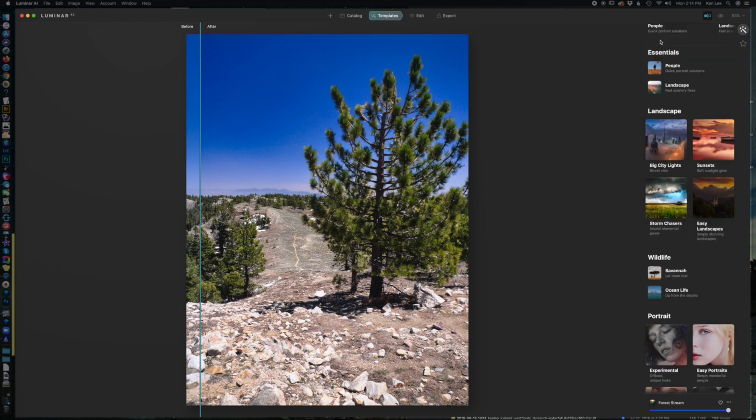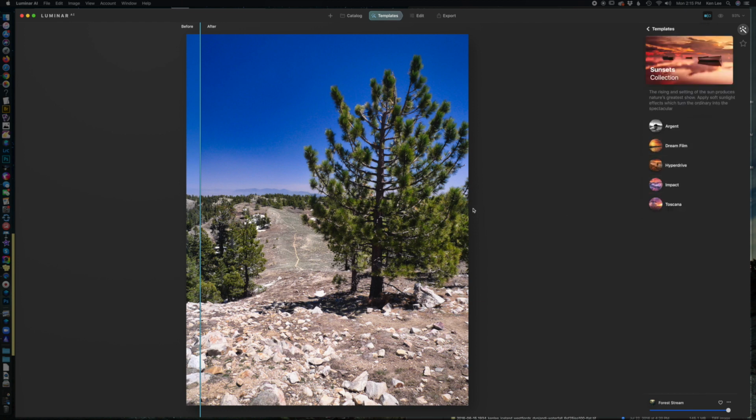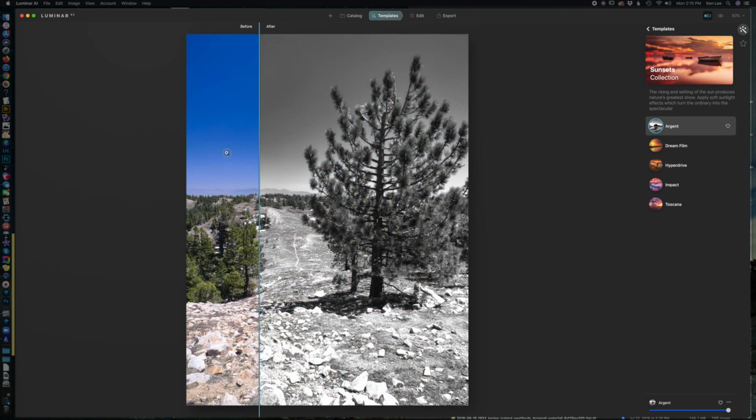Have to try sunsets, don't we? The big city lights probably is inappropriate since, well, it's not in a city. All right. Argent. So you can't have too many black and whites as far as I'm concerned. So that looks good once again.